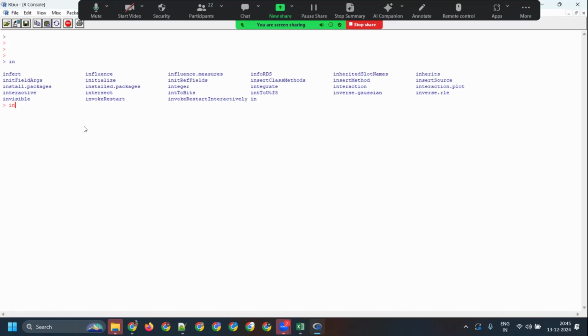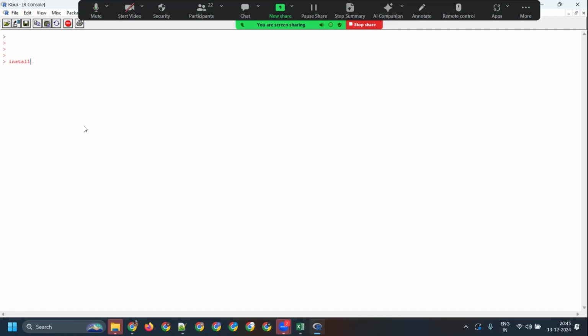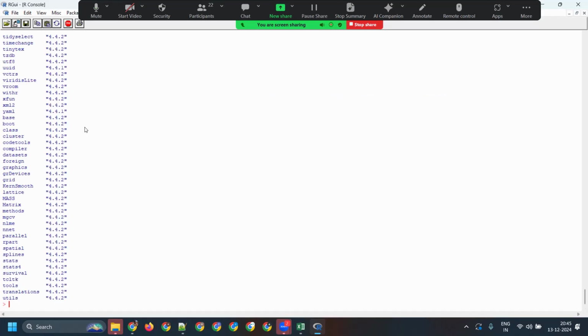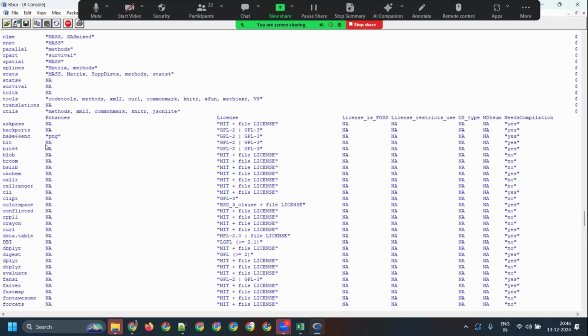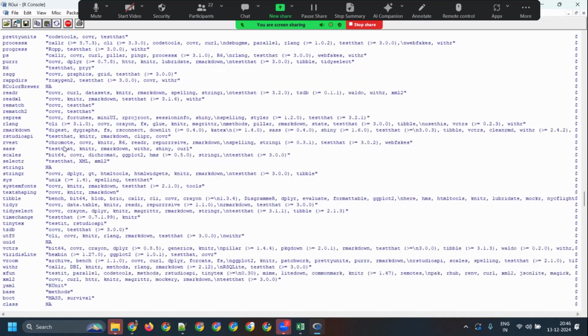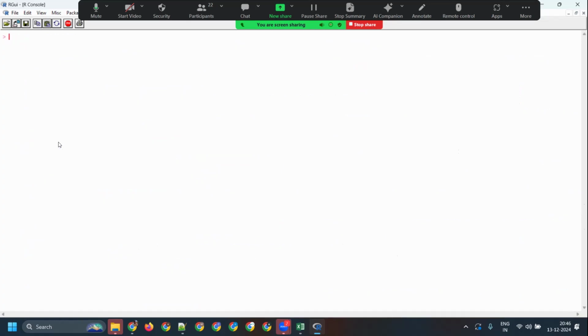Installed means installation is already done. Go with that, installed.packages. Nothing else is required. Just say installed.packages. Whatever you can see on the screen right now, all of these are already installed. Also, you can see the list, whether the installation is there or not. You can also simplify this particular one as well.